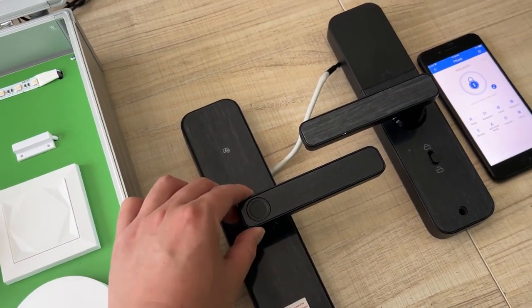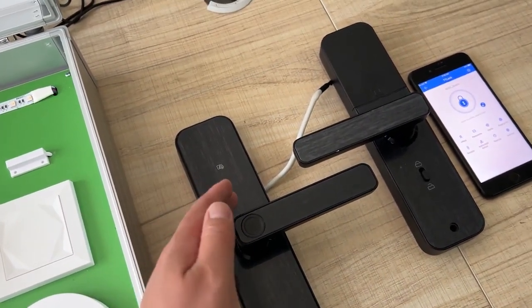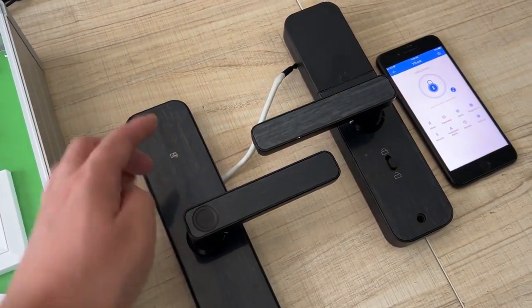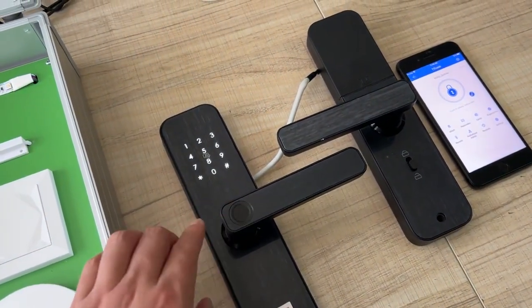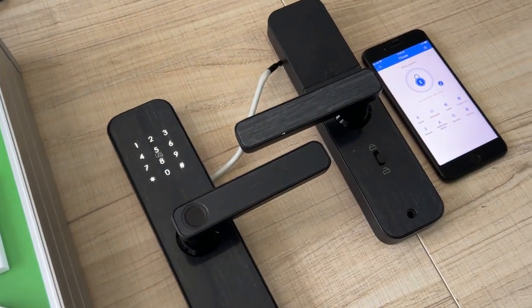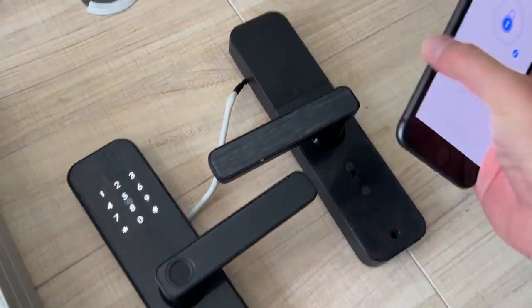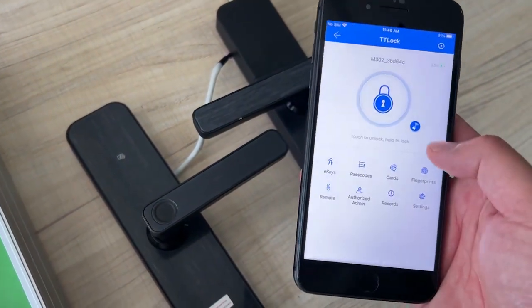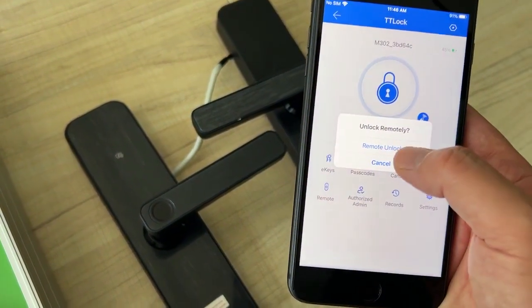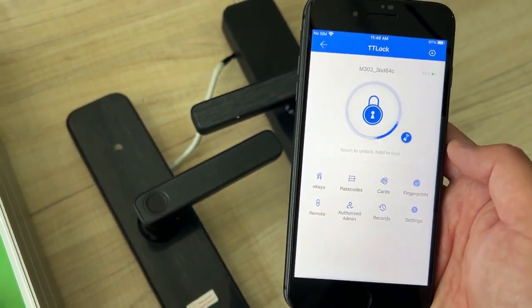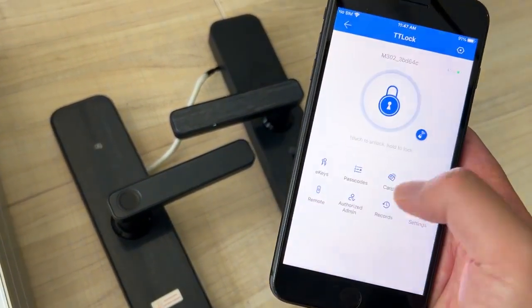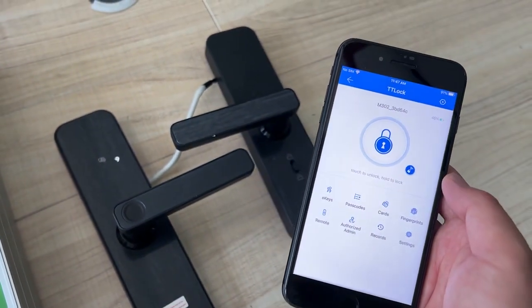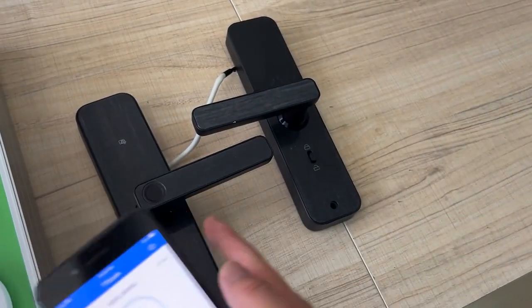And this is a Wi-Fi smart door lock. It is connected to the cloud server. And you can see that you can use the password and the fingerprint to open this door. It also supports the application on the mobile phone. You can see I can click this one to remote unlock. You can see that it can remote unlock the door and will auto lock it.